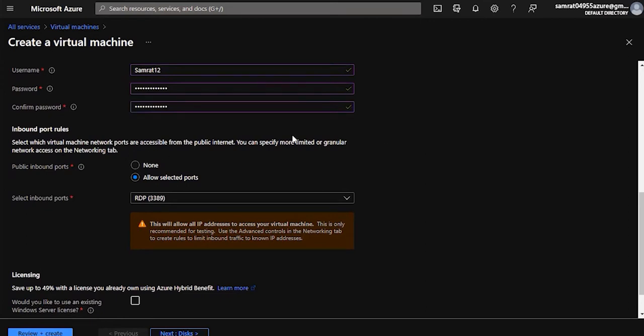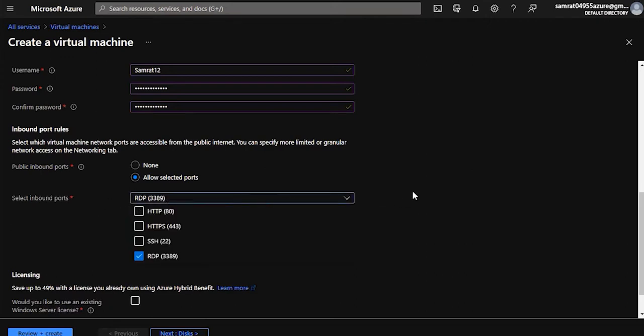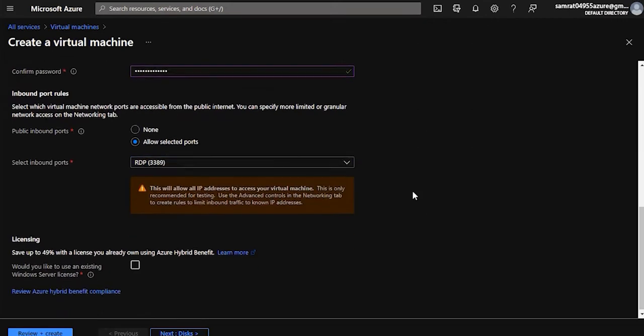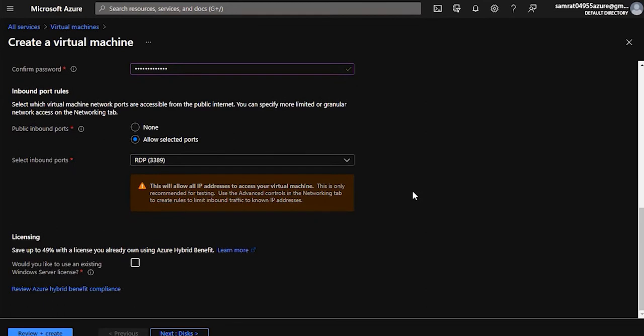For that public inbound port, you can select none. I'll be going with the default one, and after that we have to select the inbound ports. Here are four inbound ports: HTTP, HTTPS, SSH, and RDP. So I will be going with RDP 3389, the default one. It also shows that this will allow all IP addresses to access your virtual network.